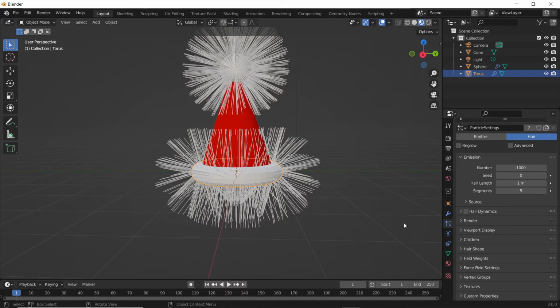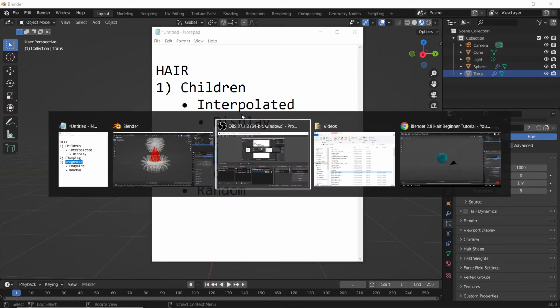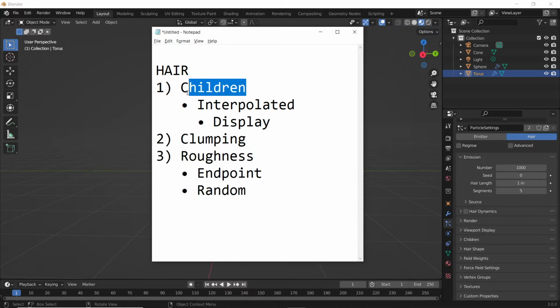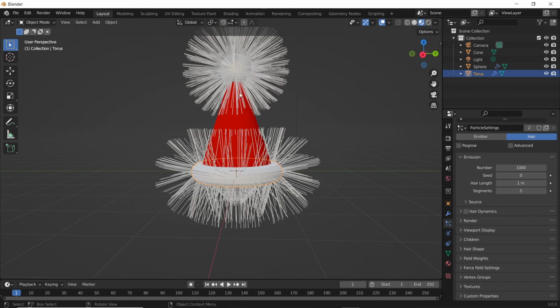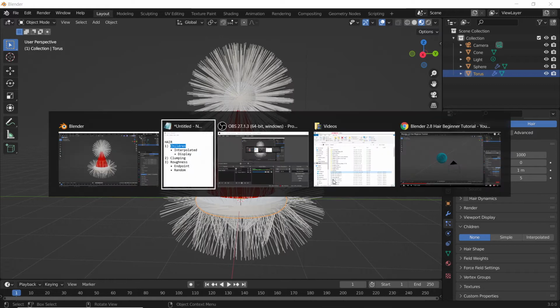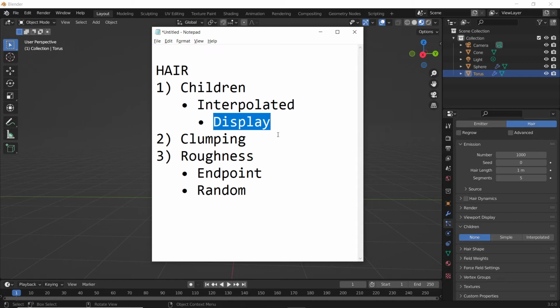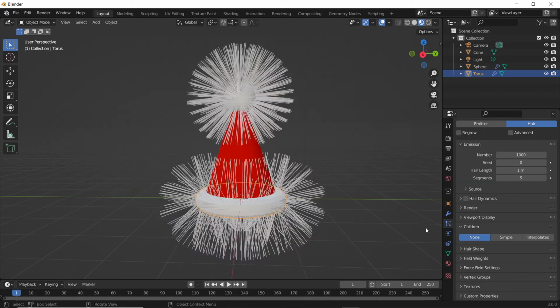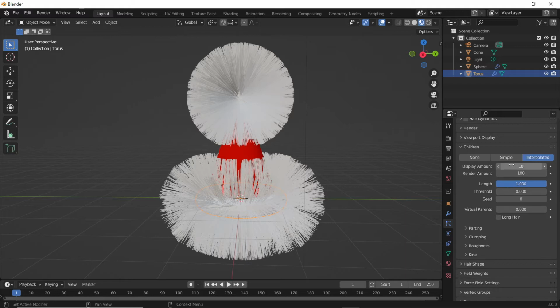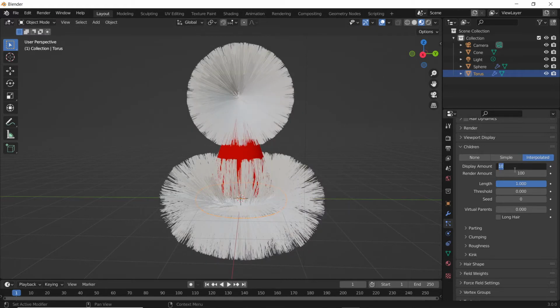And of course I mentioned checking out children. It's all about the children here. All right, open up children and just switch to interpolated right away. Okay, interpolated. And then we want the display amount increased a little bit so it looks better. So interpolated, bam, all of a sudden display amount. Got to turn that up a little. Maybe from 10 to like 50.